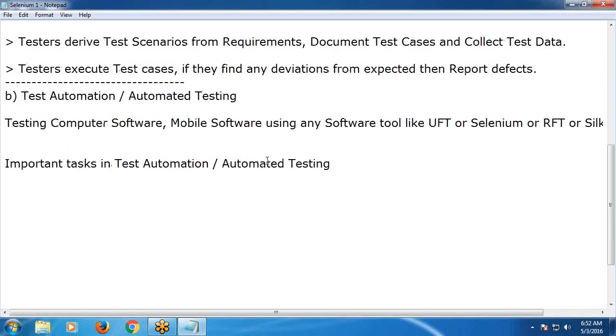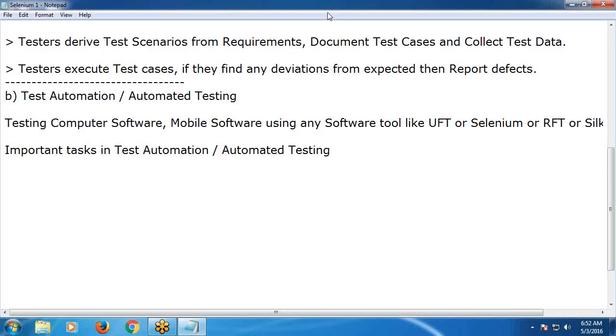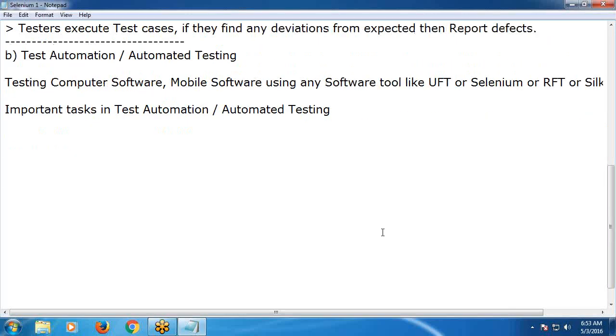What are the important tasks in test automation or automated testing? Can you tell me, Dilpreet? We have to select which test cases we need to automate, and then we go with automation of those test cases. Okay. In a simple manner, I will explain. Selecting test cases. So many topics are there. Just in brief.